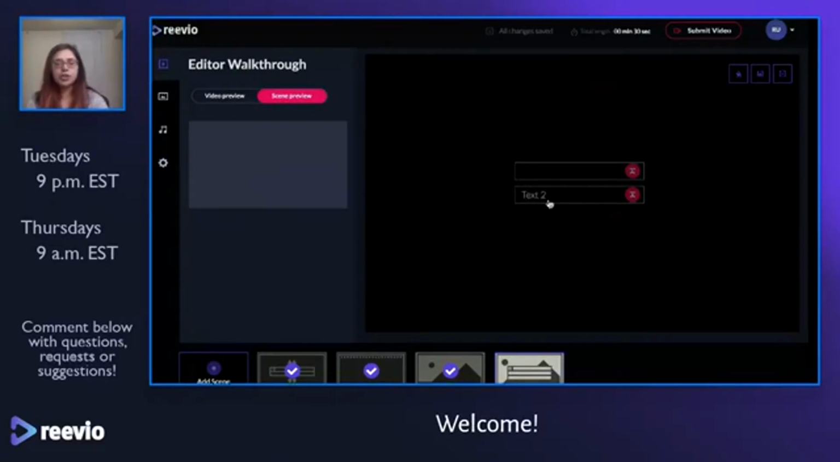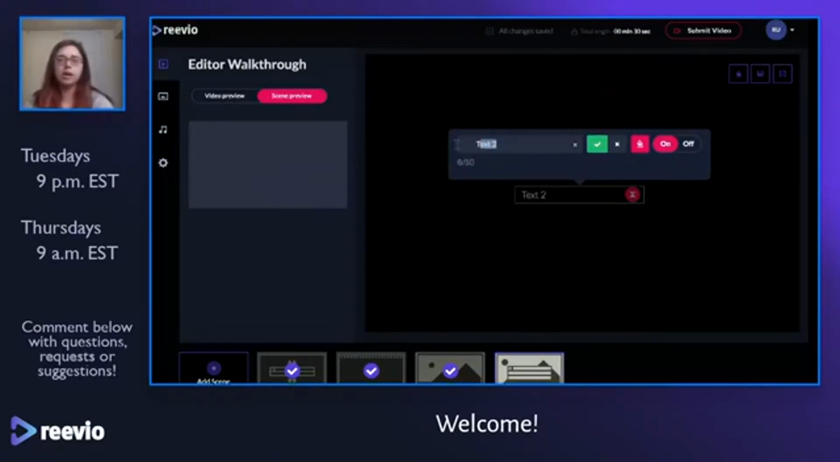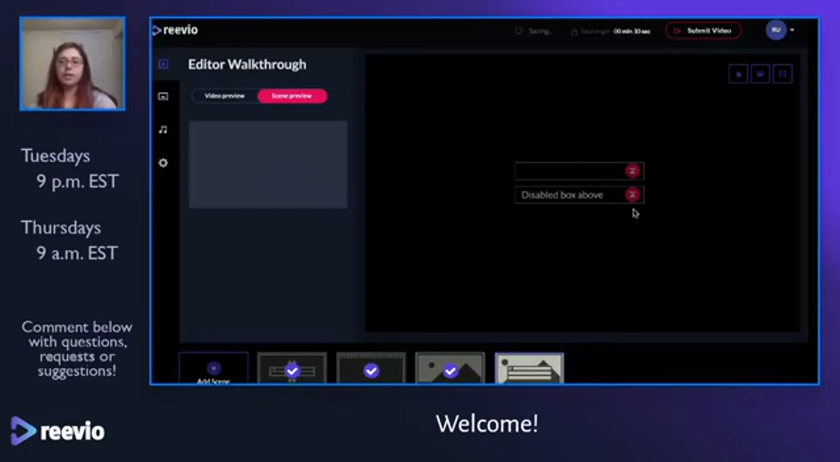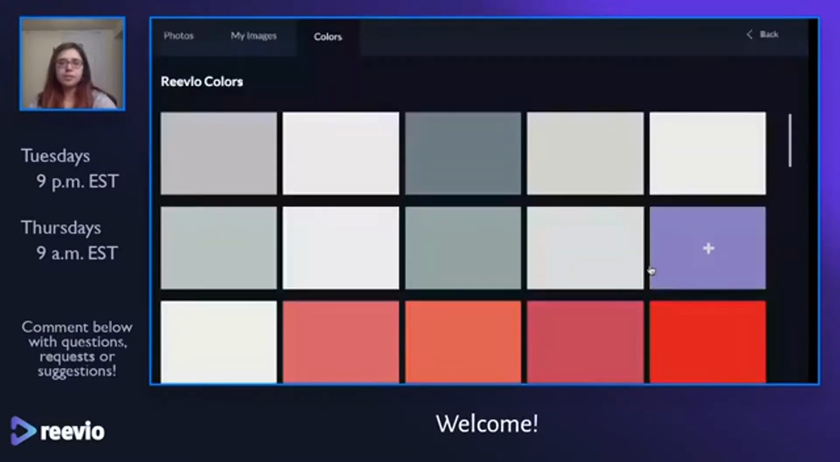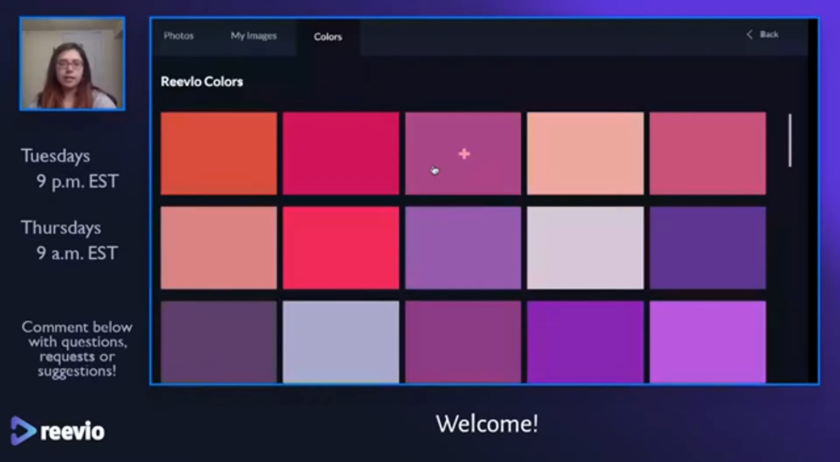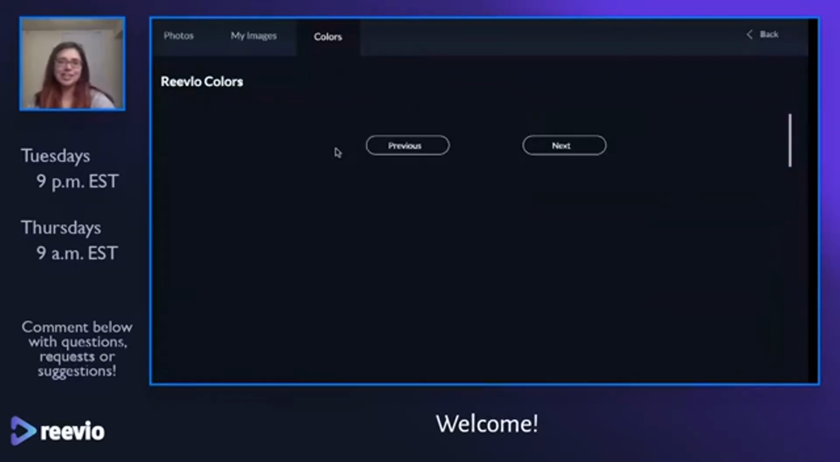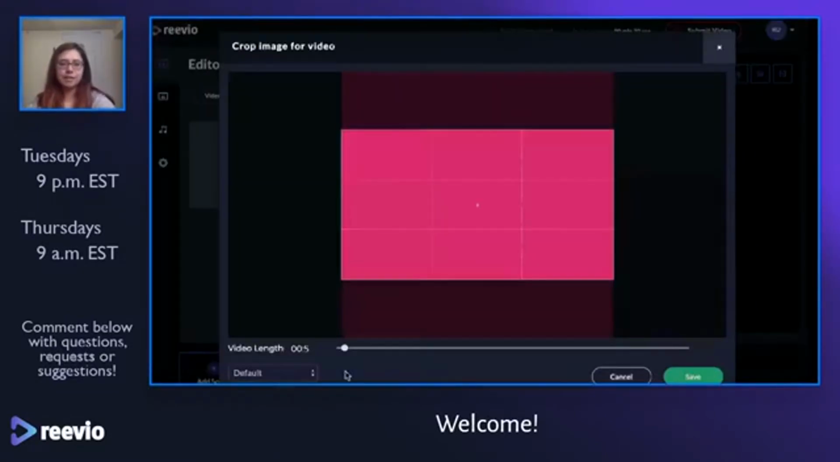And actually, I know that we are rendering this out, but just so that you can see it after it's rendered, I'll just type in here, disabled box above. And that way you know that it's missing, I suppose. I'll just drop in a solid color. I really like this hot pink. I saw it earlier. I'll just save that.